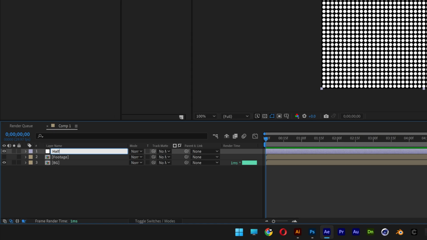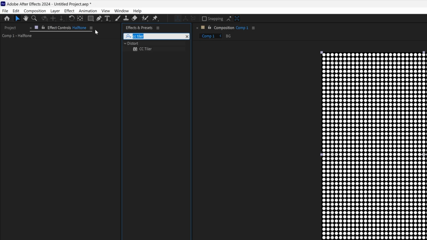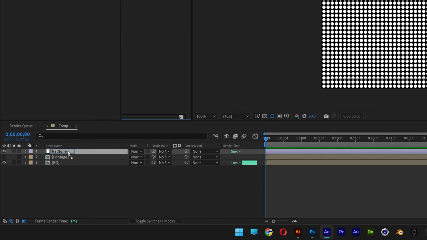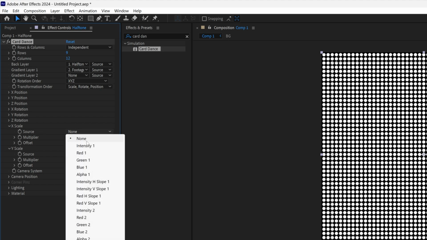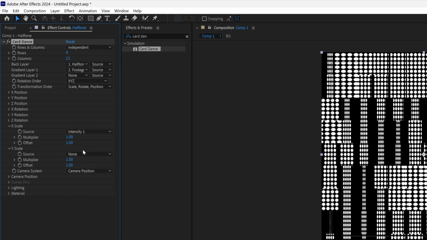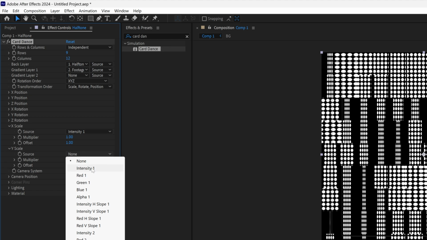Now let's go and uncheck the footage, right click here, go to new, select adjustment layer, right click, rename it halftone. Let's go to the effects and presets and type in CC Ball Action. Drag and drop the CC Ball Action on the halftone. And here we're going to go to the gradient layer 1, change it to footage. And now we're going to go down to the X and the Y. We're going to open up the X and the Y like that and change it from none to intensity 1, and Y also to intensity 1.